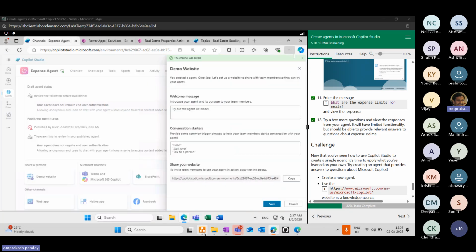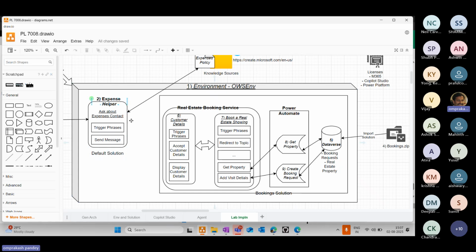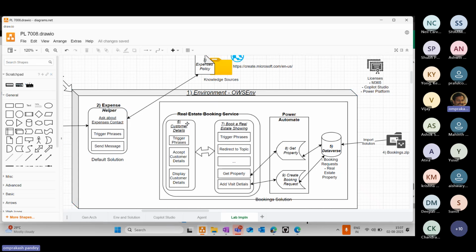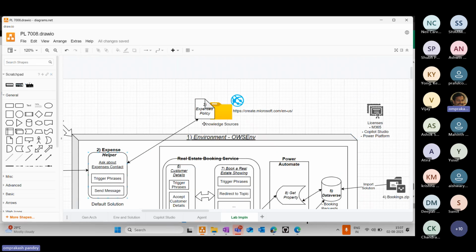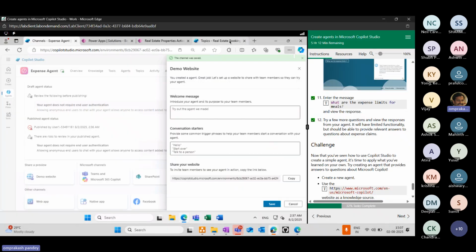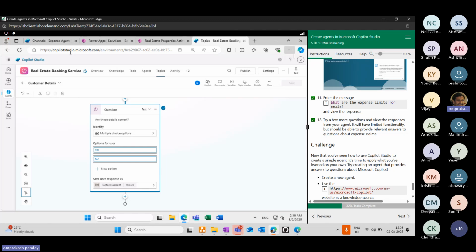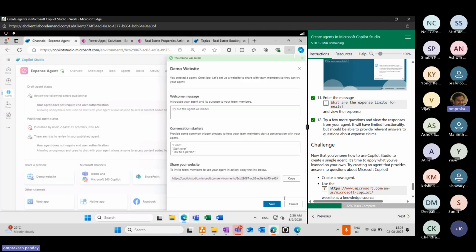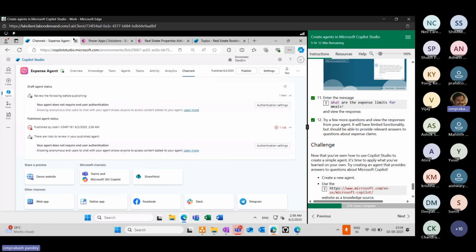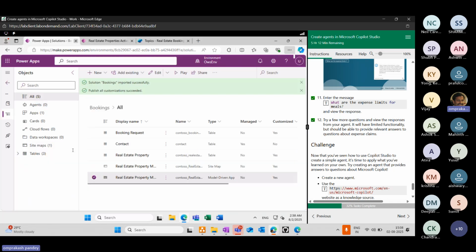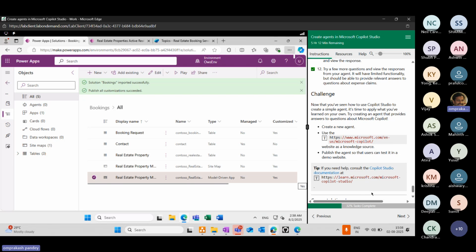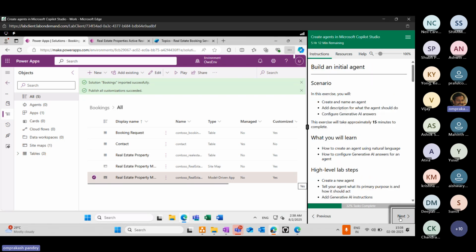So if you see this current implementation, this is our expense helper. It took slightly longer to get this mapping being done, mapping the knowledge source. But once it is ready, we can publish it, make it available to the external resource. There is also a challenge adding one more resource over here as a knowledge source. I am skipping that for now.